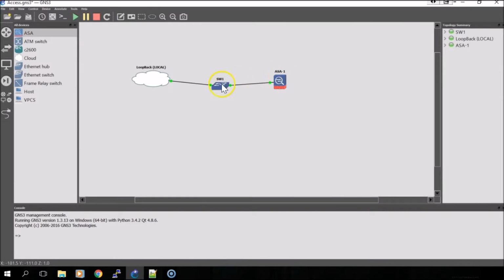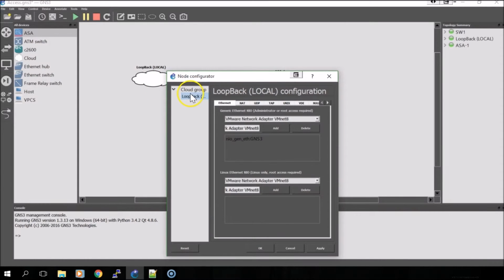So you'll want to add in a switch, because you cannot connect the ports directly from the loopback device to the firewall. So throw in a switch, connect the two devices. You may have to have the firewall off in order to do this, and then add in a cloud device. Once you've done so, you can right click and configure, and then once you're in here, you'll want to hit the drop down and select the loopback interface you just created. As you can see, mine's already in, but you would click add, which would add it to here, and then you can click apply and OK.